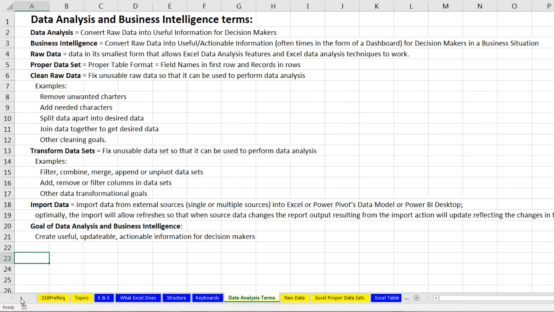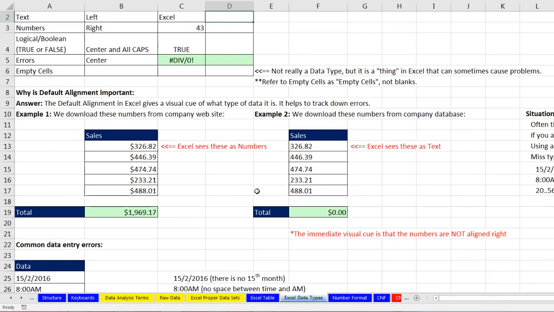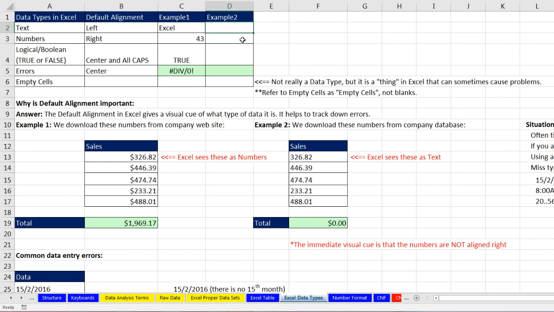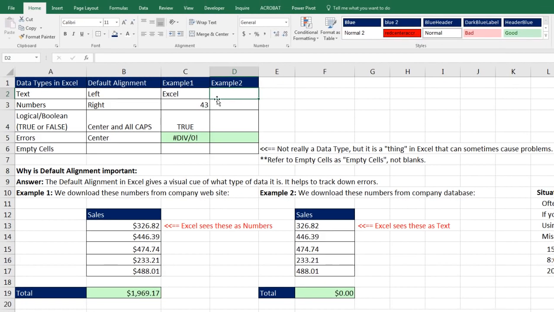Now, before we go on to talk about number formatting, we want to talk about a couple more important aspects of data and tables in Excel. Now, I'm going to jump ahead. I'm going to go to Excel data types. Now, Excel doesn't really have a real data type like we learned in Business 216 when we were doing Access databases. But there is a type of data type. And there are a few different data types.